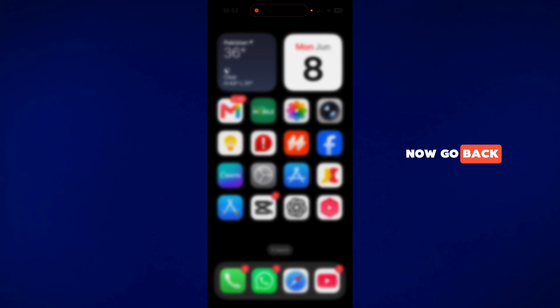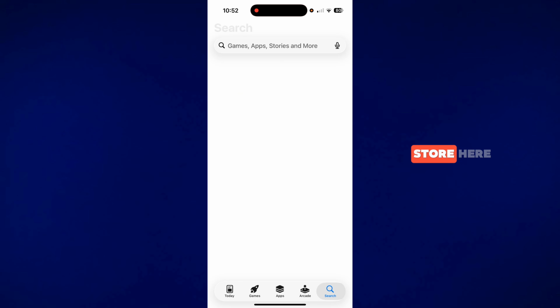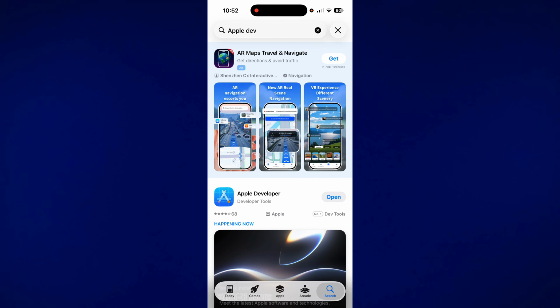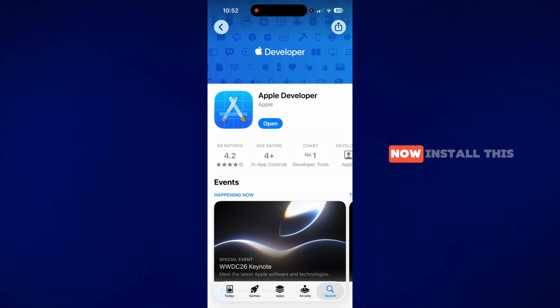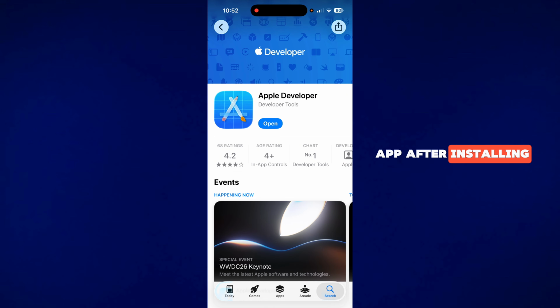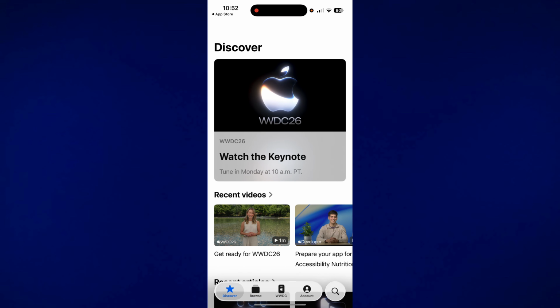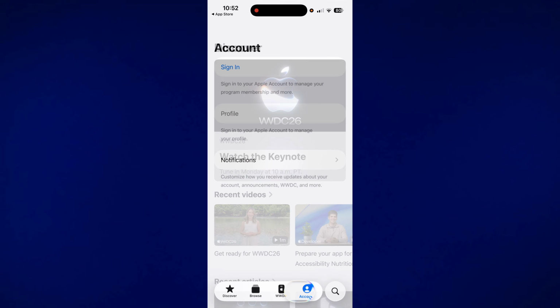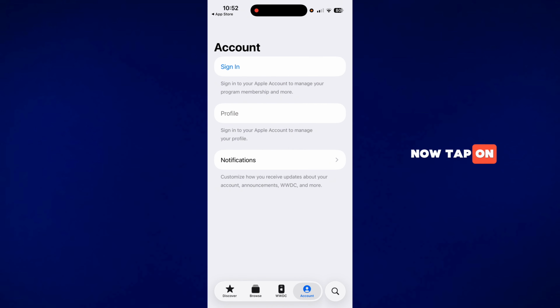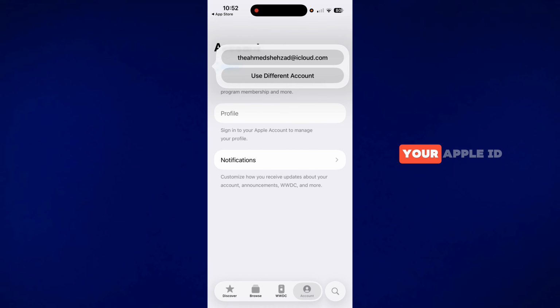Now go back. Open the App Store. Here search for Apple developer. Now install this app. After installing, open it. Here tap on account. Now tap on sign in and sign in with your Apple ID.